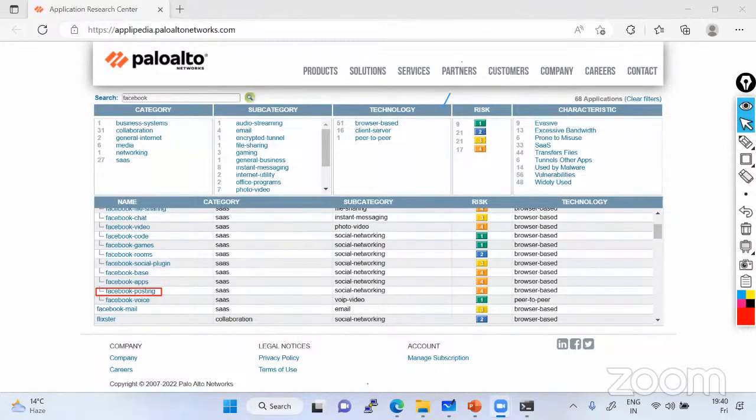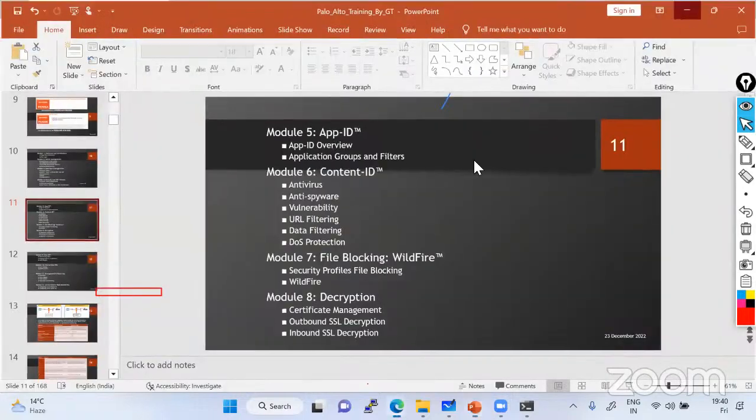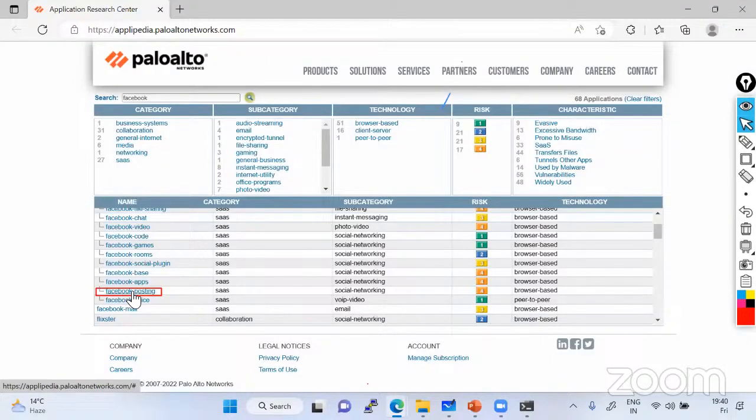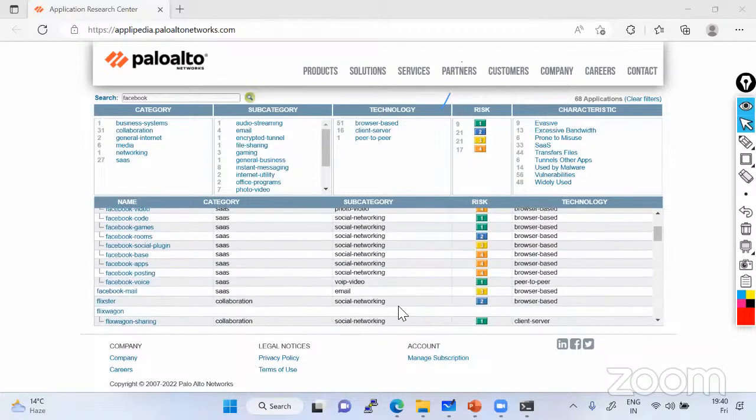I'll tell you how it is going to happen and what action you have to take in this application section, okay? So this is basically very important, the application. Sometimes applications are very important, and this feature makes your life easy while doing the Palo Alto configurations.